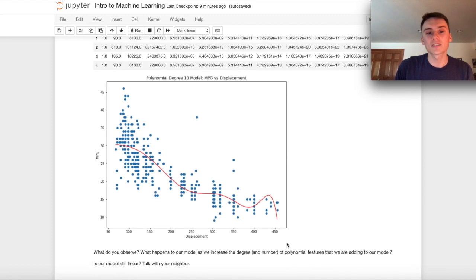So take a second to think about what happens when we increase the degree of our polynomial. Notice how the curve just starts to follow the data more and more closely. It starts to become more sensitive to outliers or little changes in the data, things like that. Okay, so it becomes a lot more sensitive. That's basically the answer to this question here.